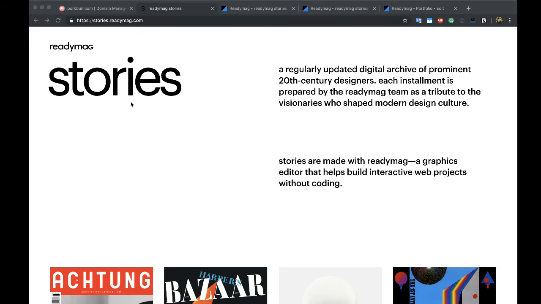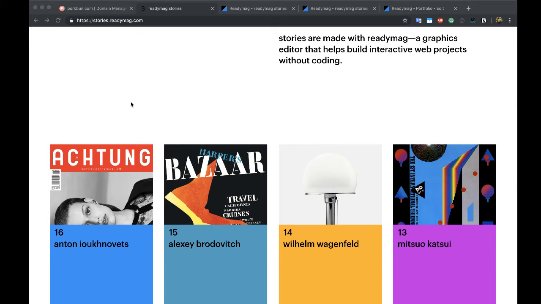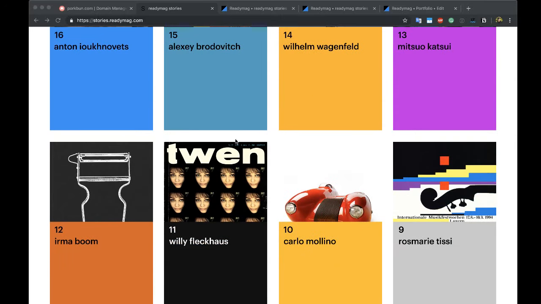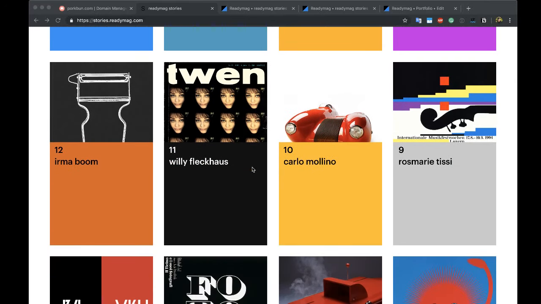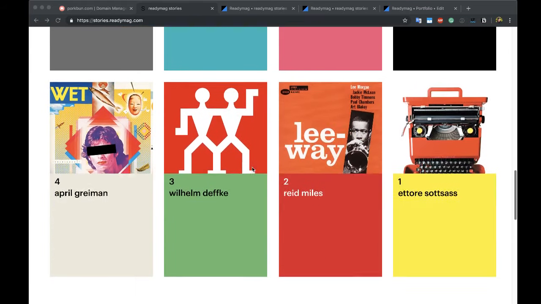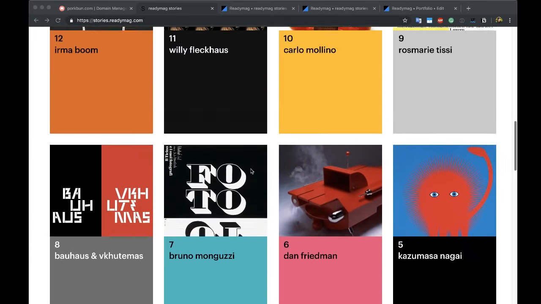Our ReadyMag Stories is a series of multimedia editorials that explore the creative legacy of prominent 20th century designers. With this project, we aim to pay tribute to some of the lesser known visionaries who helped shape modern design culture. So as you can see, we already put out quite a few of them.